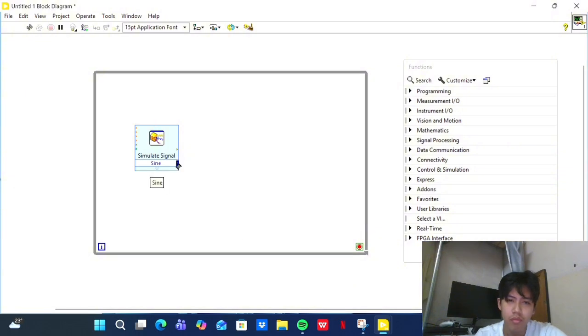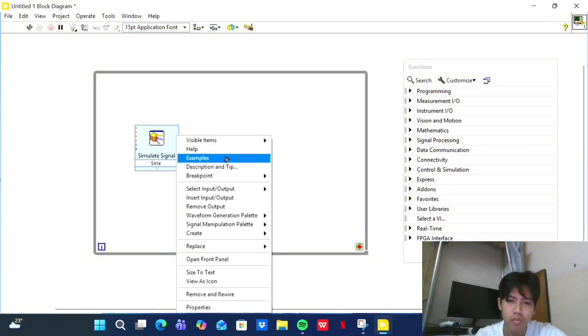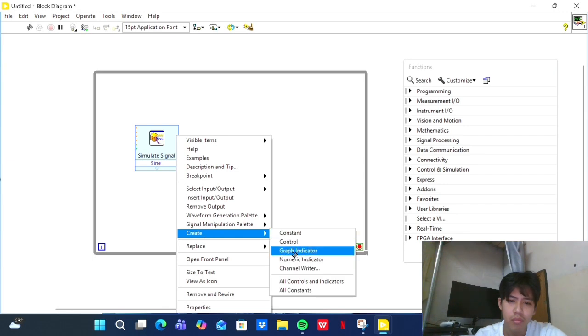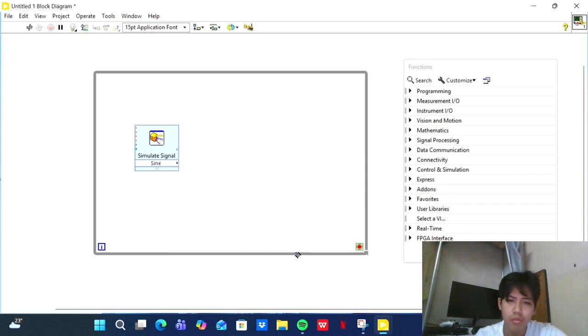After that, we need to create a graph indicator for the sine wave. By right clicking, create a graph indicator. Okay, it pops up like this. Oh, I forgot to put a control on the stop button. Let's see. By right clicking and clicking create control. Okay, it pops up like this.